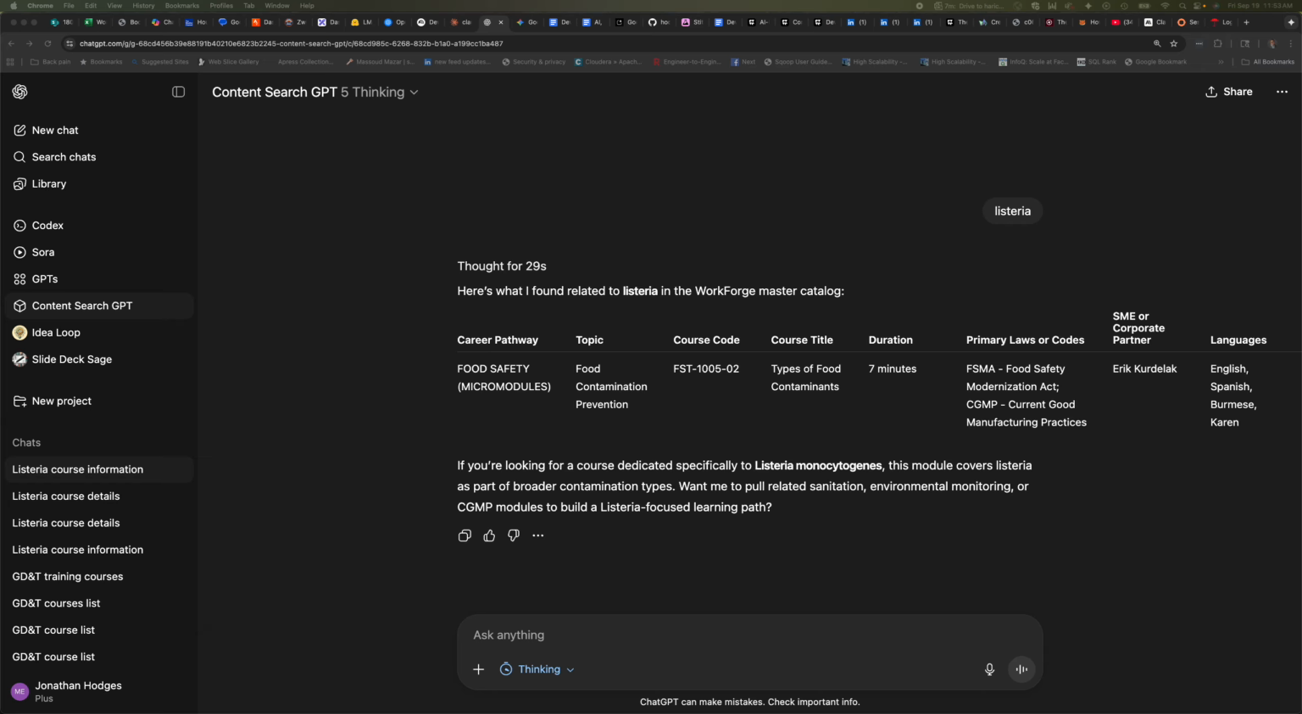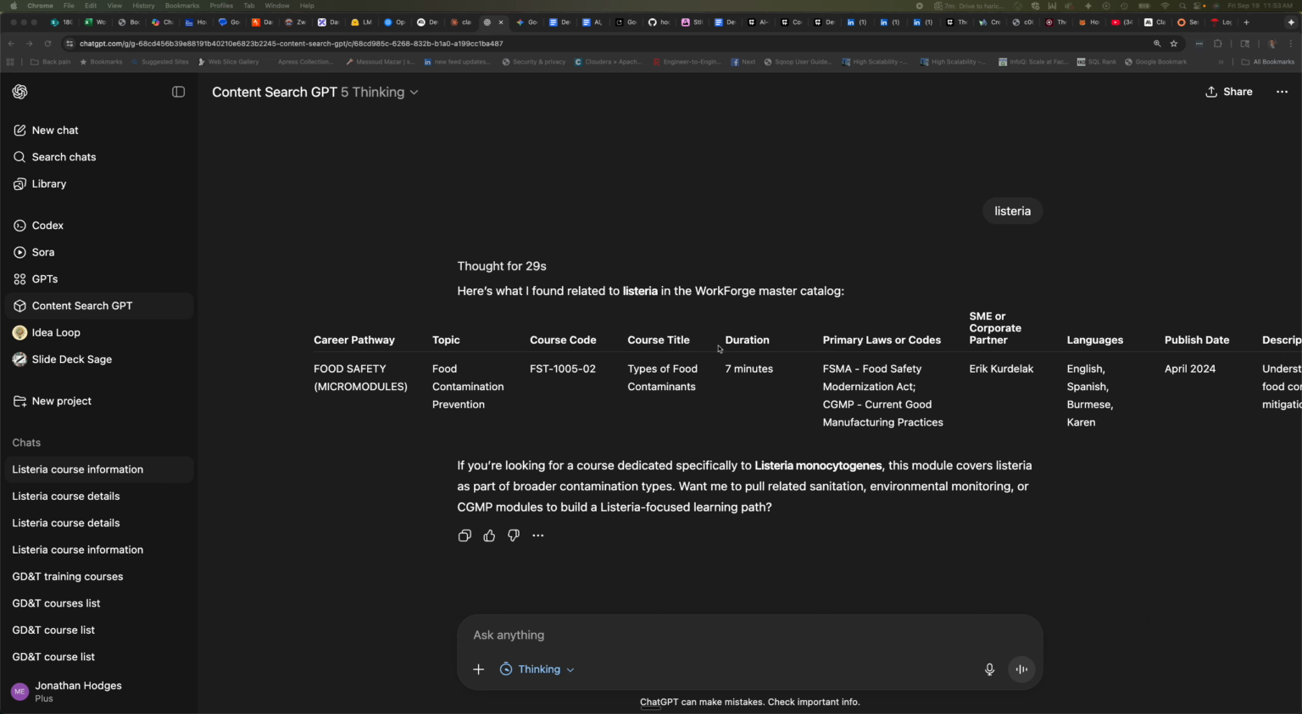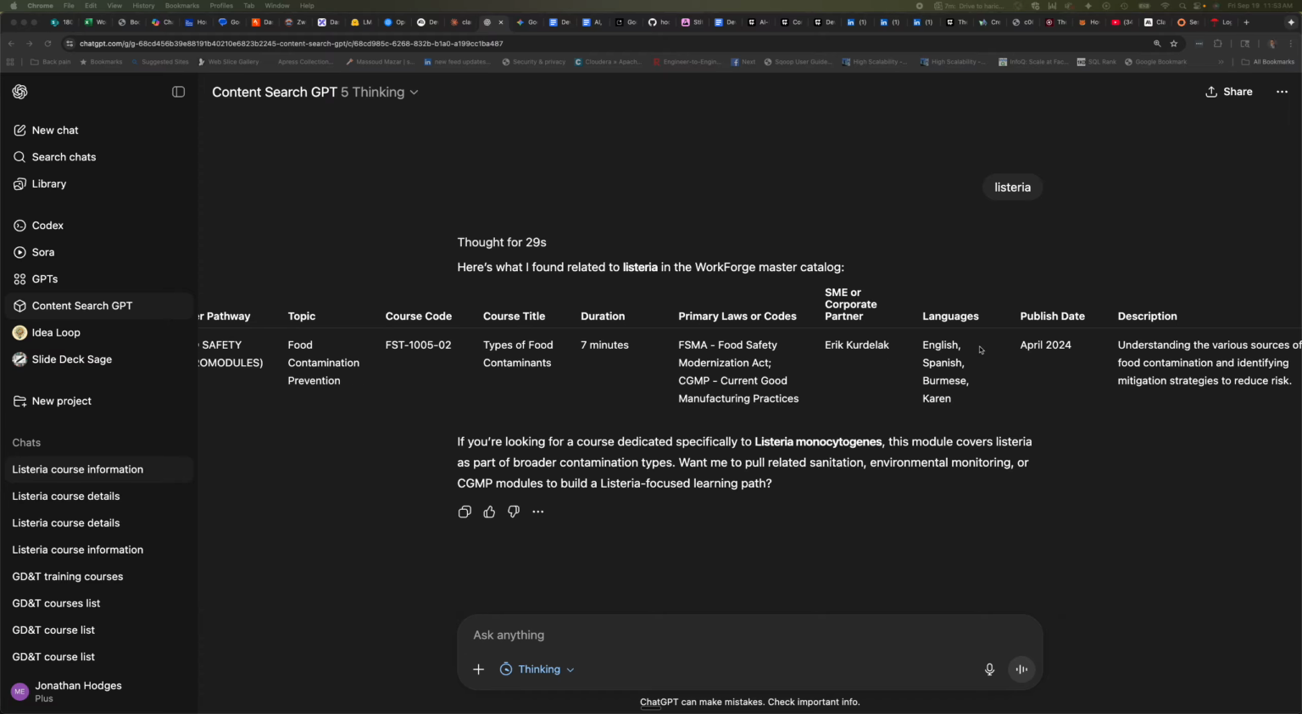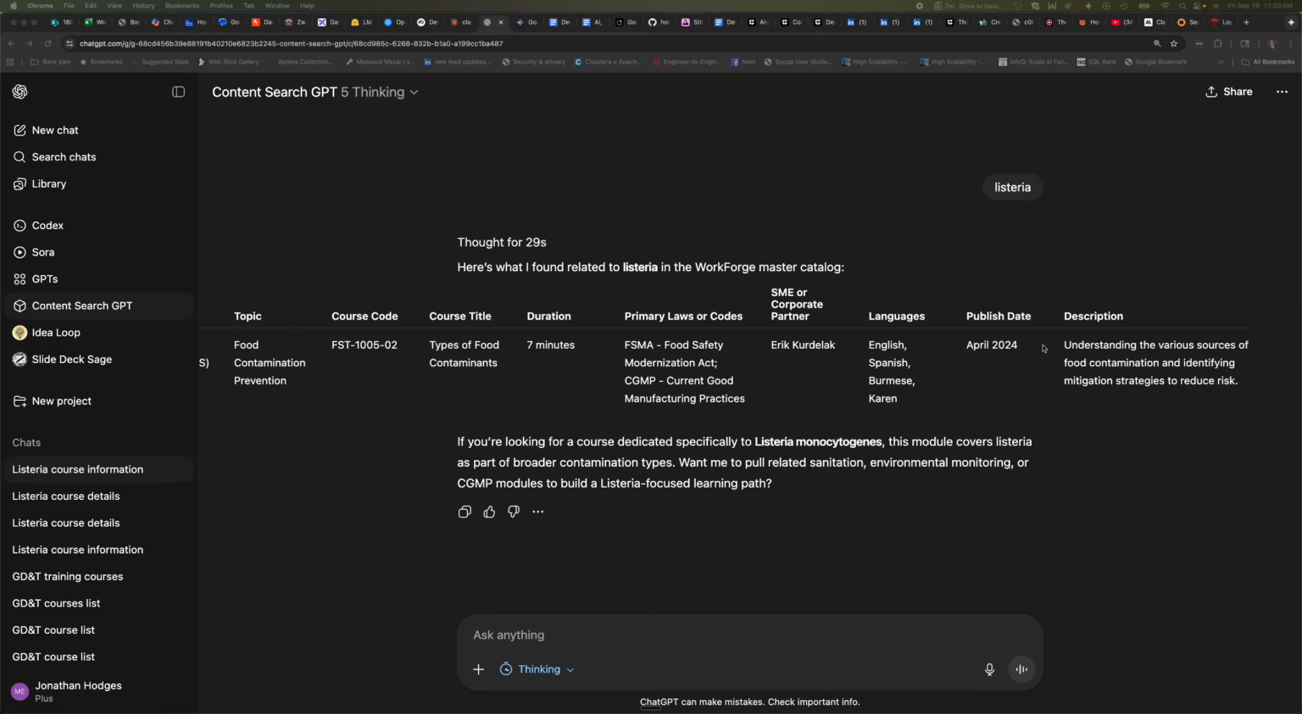As you can see, it pulled back one course, and I actually checked with Corey to confirm there is only one course that has Listeria content. These are the different fields that will come back when you do your searches: the career pathway, the topic, course code, course title, duration, the primary compliance laws or codes that are involved, who the SME is, in this case it was Eric, the languages, published date, and the description.